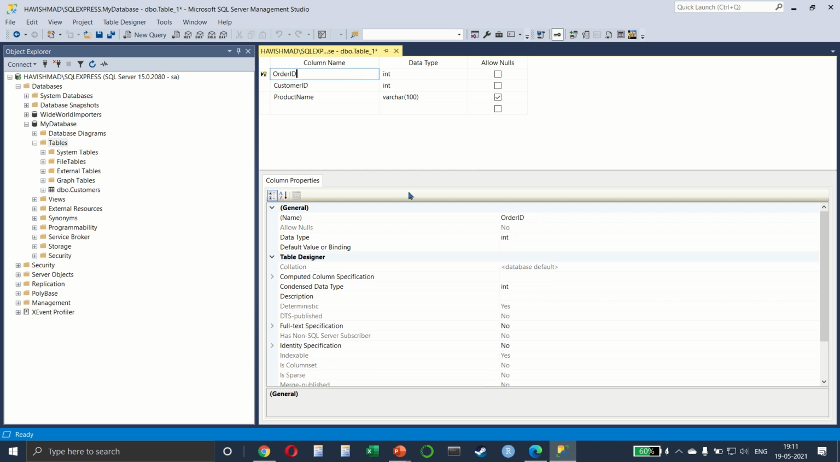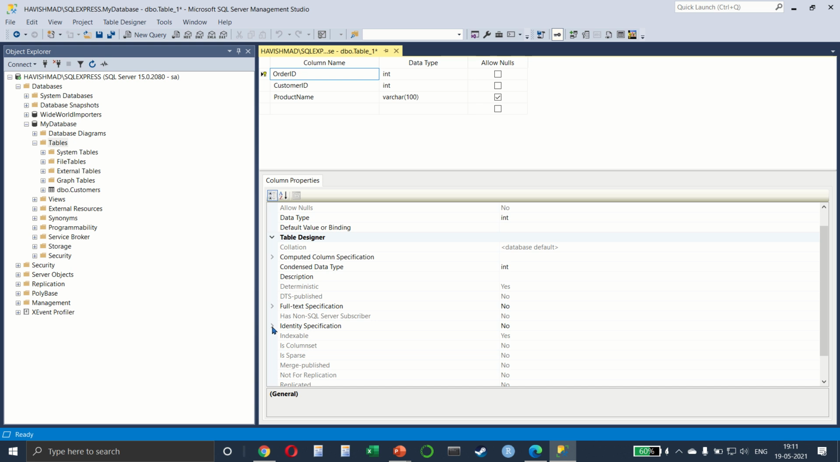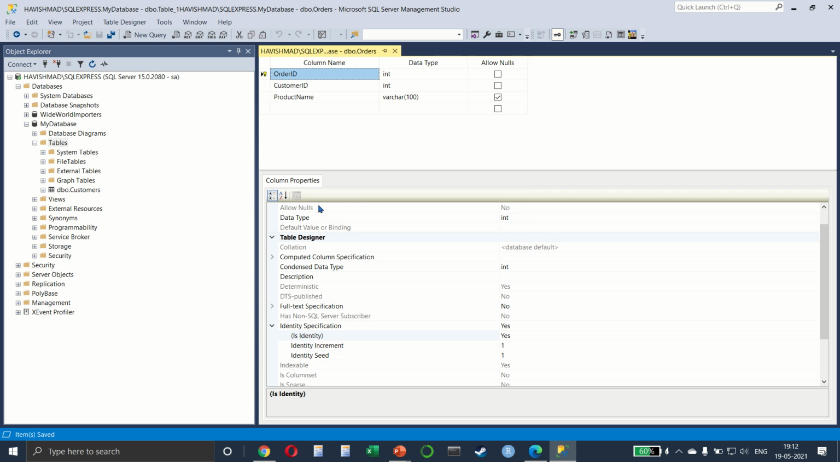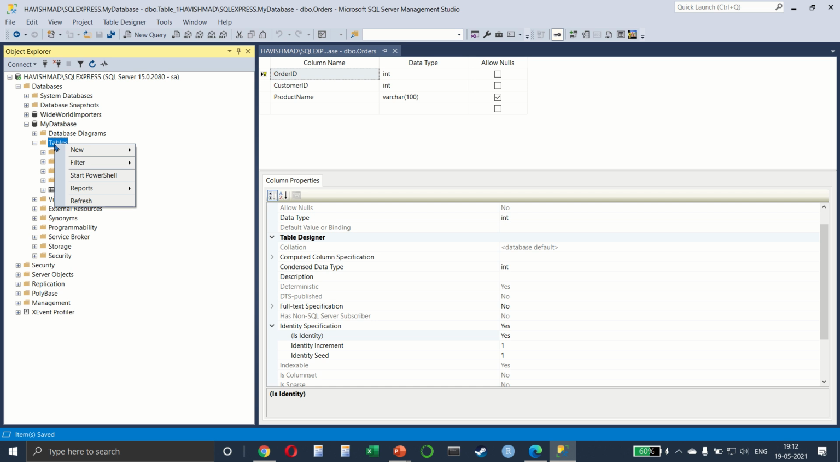In order ID, let's also make sure to select identity specification, change the is identity to yes, and we can keep the seed as 1 and the increment as 1. So we don't need to change this. Once you have done this, click on the save button and save it as orders. Once you right click and refresh, you can see there are two tables that we have with us.